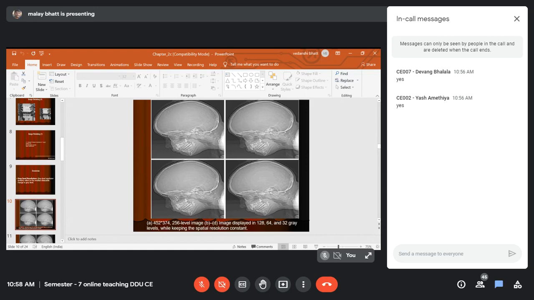Then from 128 we go to 64 gray levels. But we are keeping the spatial resolution constant. So the image size in terms of pixels, the number of rows and columns, is the same. But the number of bits required to represent each pixel will be reduced, so the overall size will be affected. It is m cross n cross 2 raised to k, if you recall the previous lecture.